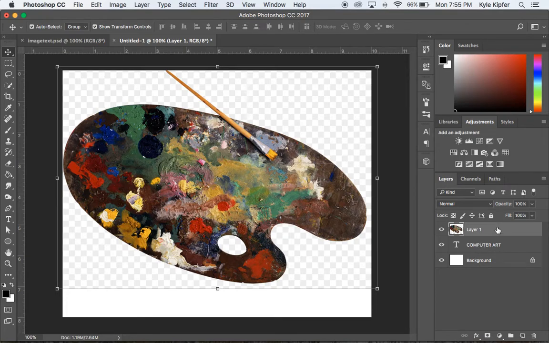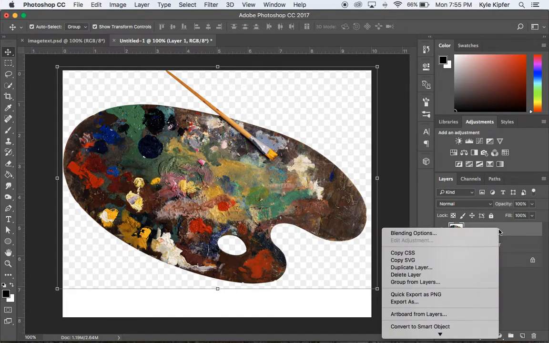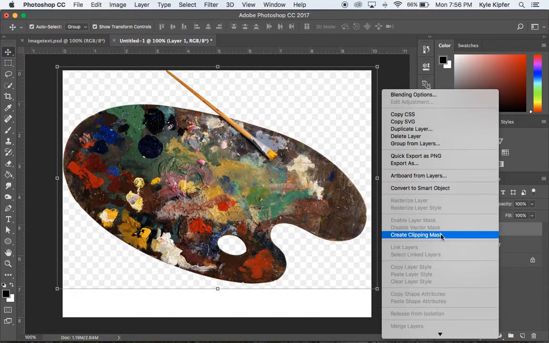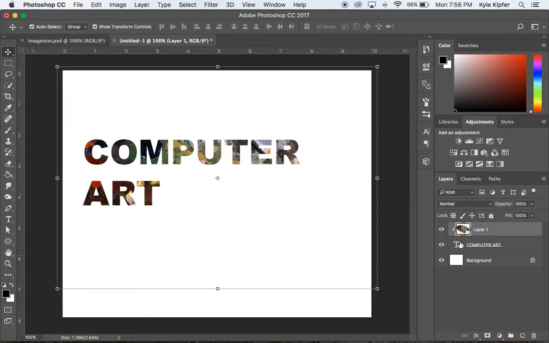Now what I need to do is convert this layer into what's called a clipping mask. So if I right click on it and go down to Create Clipping Mask, it's going to blend that layer with the layer that's underneath it, which is the text. And so you can see that I can see my image through the text window that's created.